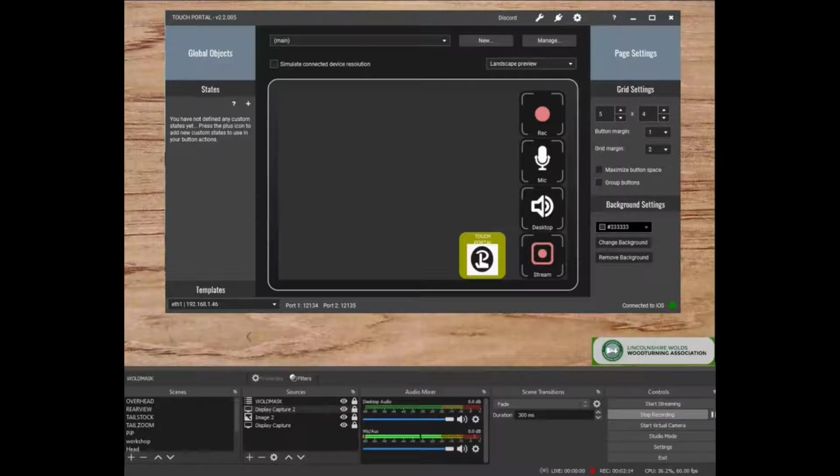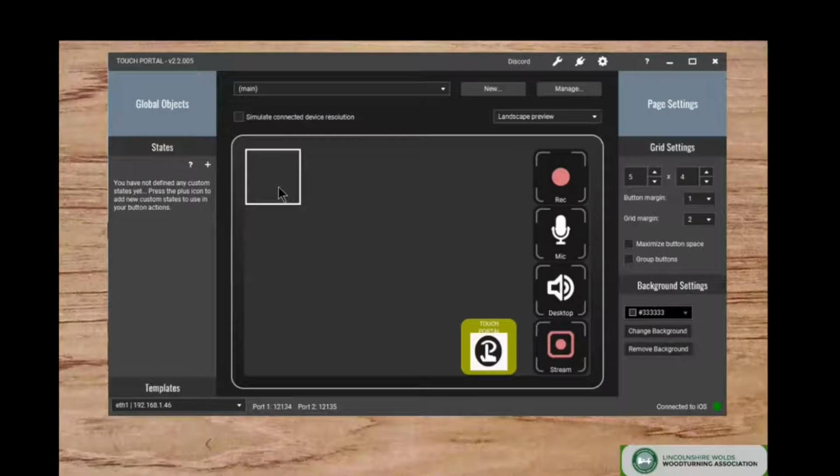But here we go. So we want to create a new button. So what we do is you go over to Touch Portal with your mouse, and you'll see I've deleted some of the buttons that you get in the free version. I've just deleted them because you don't need that many. The only reason I bought the professional is because you can add new pages, and so you have more buttons for more controls, but that's just something that I want to play about with. Anyway, so here we go.